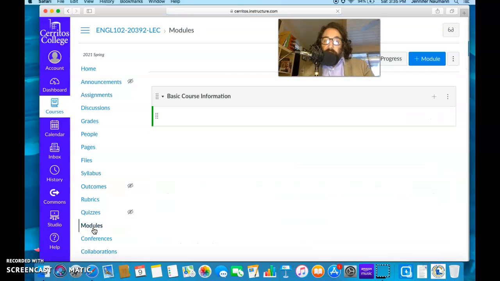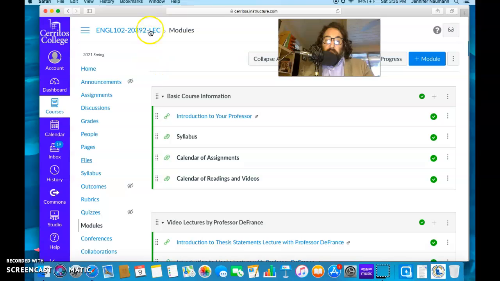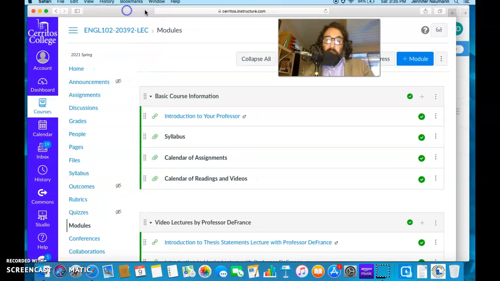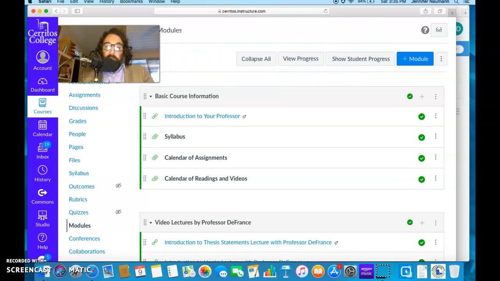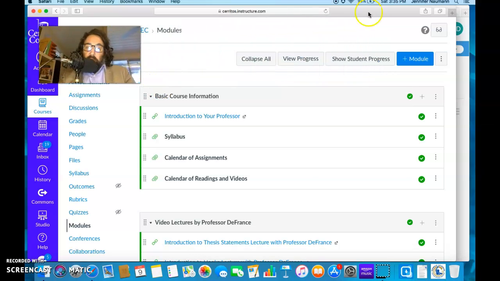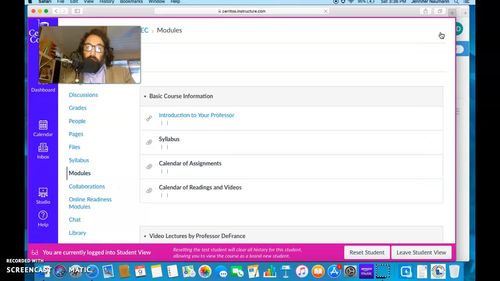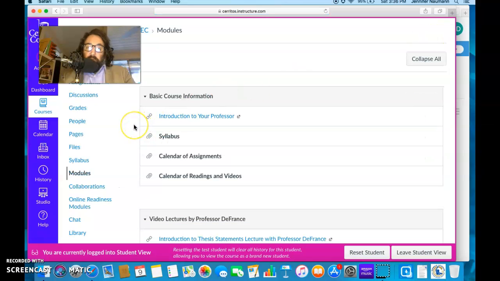On the module page, that's really the best place to look for the course itself and any basic questions you have about it. So let's go ahead and take a look at what you have here. I'll switch this to student view so we can take a look at what you should see here. So you have an introduction. I'm going to put this introduction right here underneath the introduction to myself.